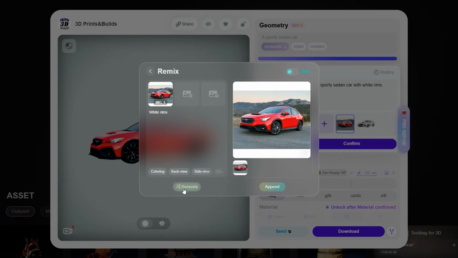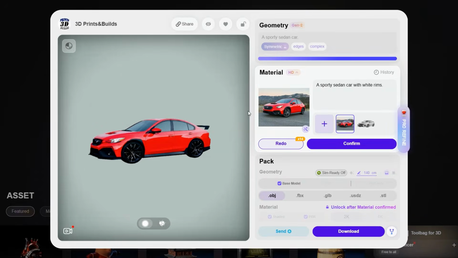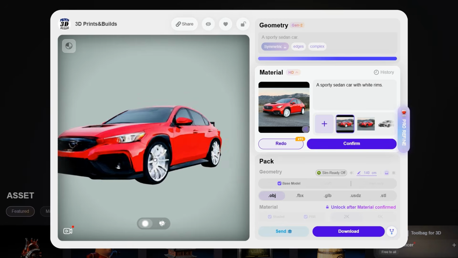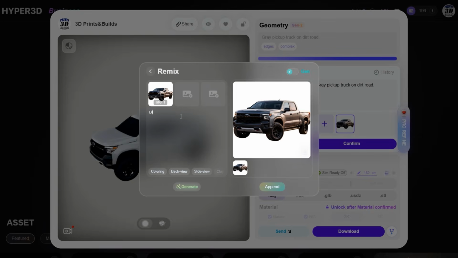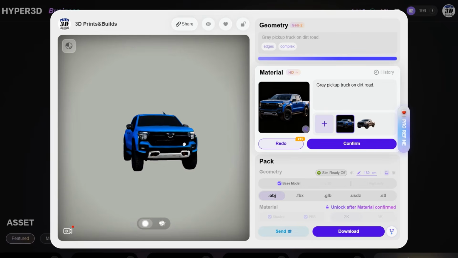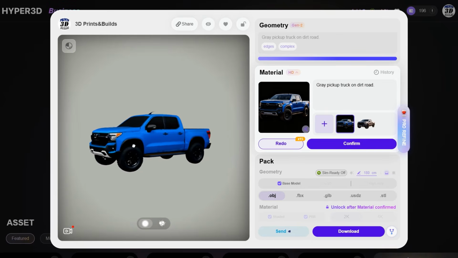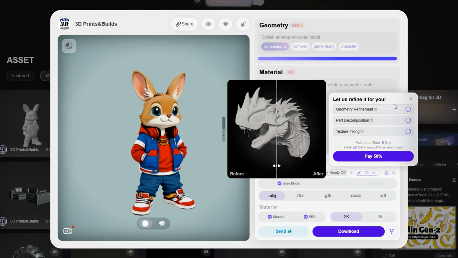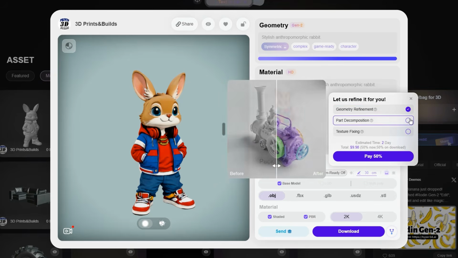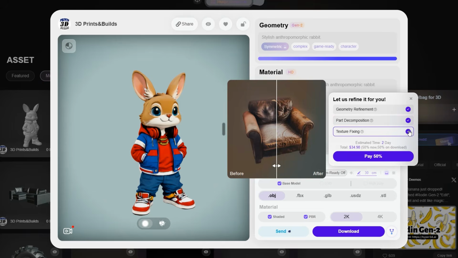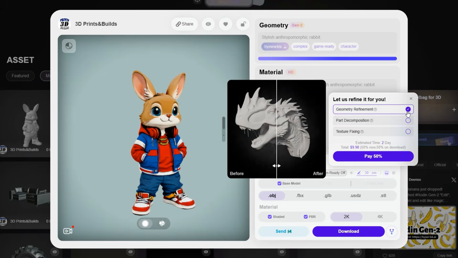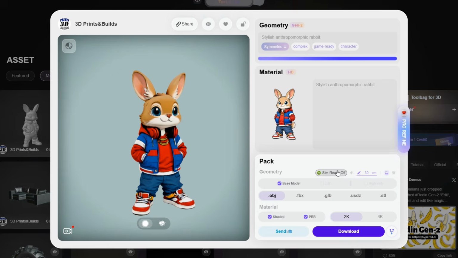If you want to change something, you can use remix. You can easily change the car colors. If you are not happy with the results AI gave you, there is an option to use Pro Refine. In-house artists can do it for you. You need to pay extra for this service.